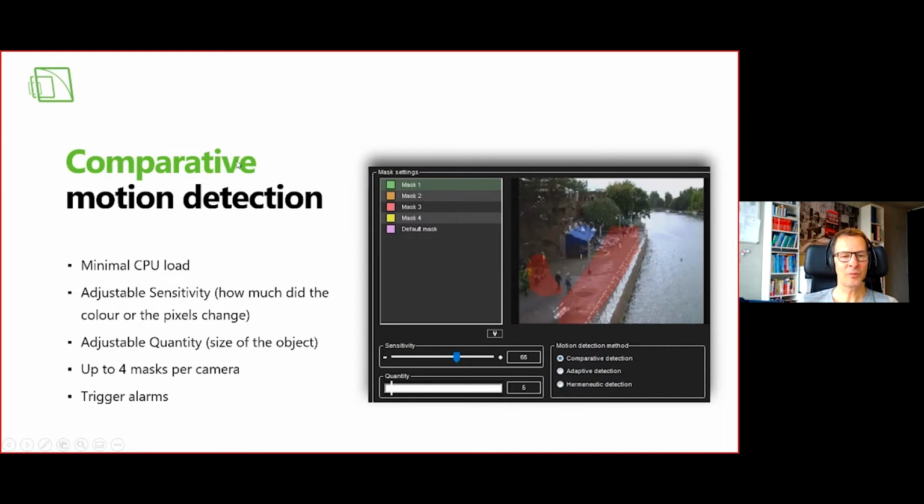So the comparative motion detection is just the difference between the iframe and the changes up to the next iframe. So it's good for indoor environments where you have constant light conditions, etc. We have an adjustable sensitivity here, which means how much the color or the pixel changed, and we have adjustable quantity, the size of the object at the end.